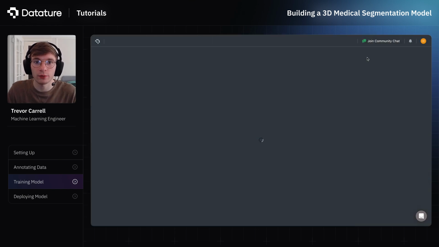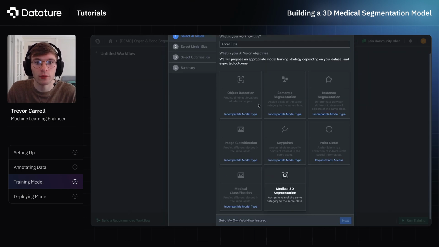We can also create a custom workflow by navigating back and clicking the Create Workflow button. From here, we'll enter a workflow title, such as Multi-Organ Segmentation WF, or Workflow for short. We will then select the medical 3D segmentation vision task, then click Next.